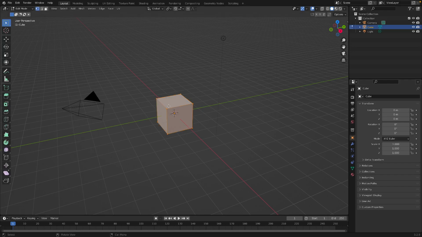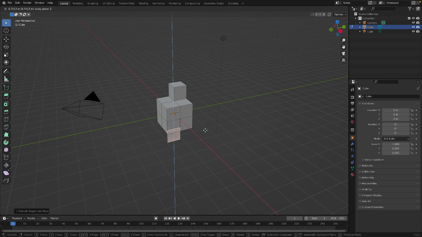So I'm going to go into Edit Mode, Tab, Control R, click, click, Control R, click, click, Control R, click, click, click. Select a face, E, click, G, Z, click here, E, click, G, Z, G, Y, X. There you go. And then I'm going to click Tab.